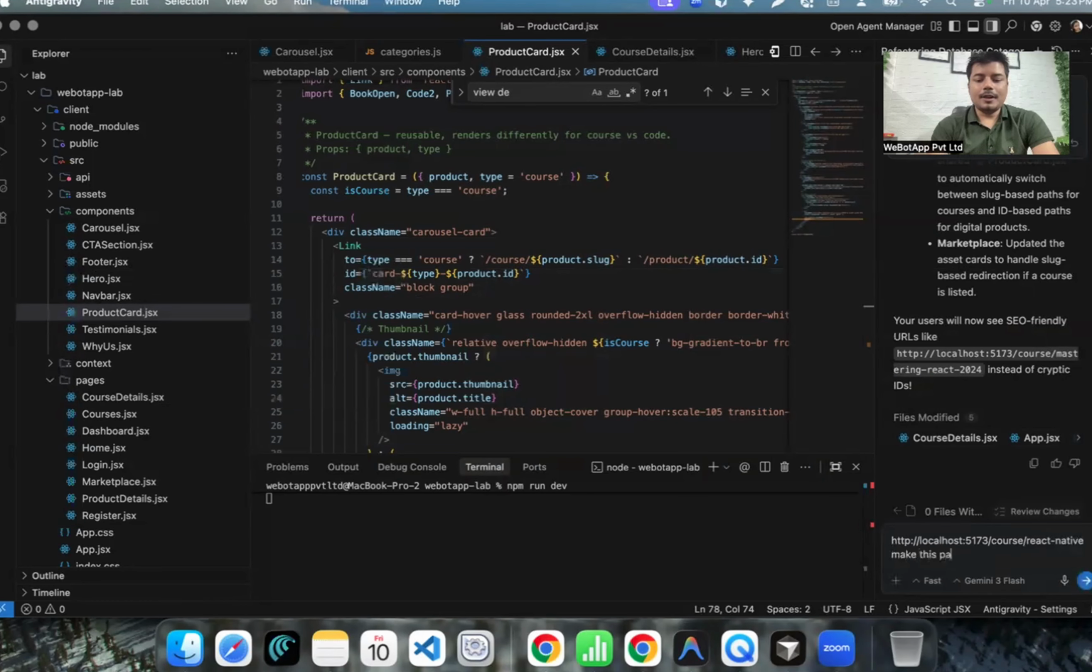I will now paste it and make this page working. I will at first ask the LLM model to make the page working so that we can see what are the things that could be displayed on our page. So at first we will make this page working. Once it is up and running, then we will improve the design of this page.